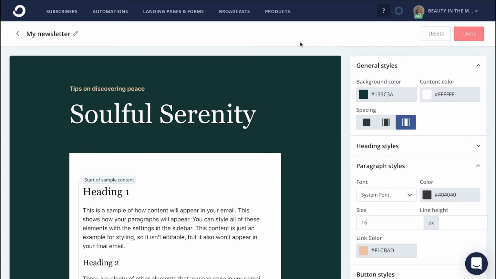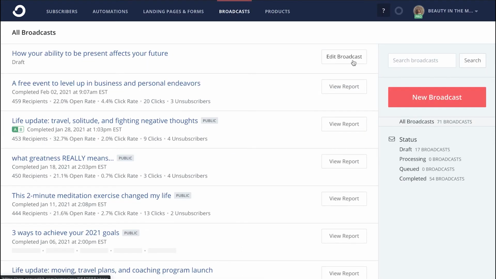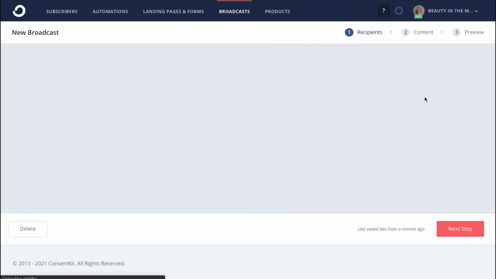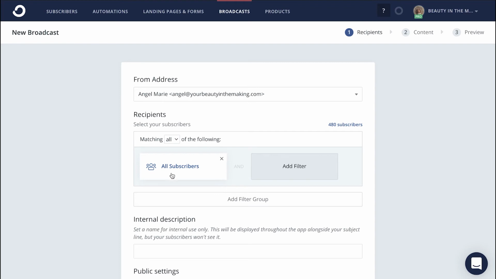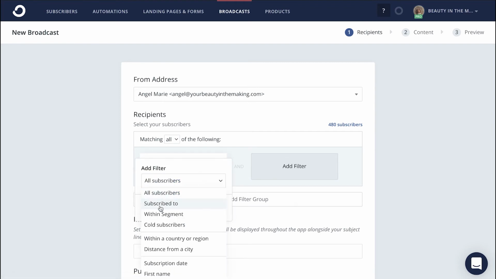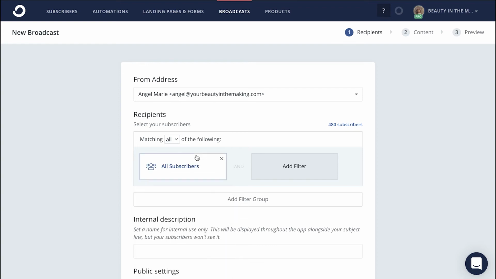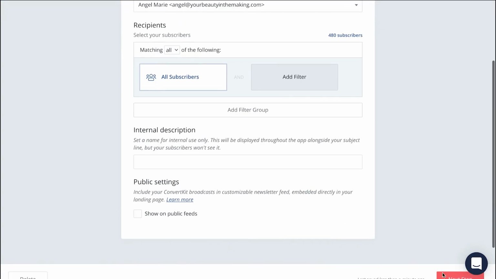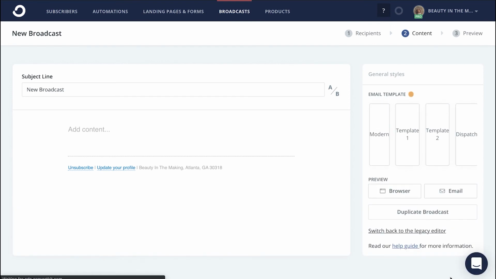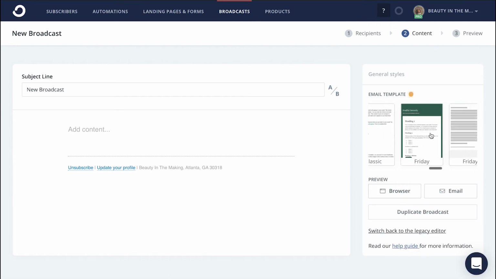Then, head to the Broadcast tab and click on New Broadcast to send out your newsletter. From here, choose who you want to receive this newsletter. Will it go out to all of your subscribers, or maybe you'd like to filter it down to a specific group? When you're done specifying, click Next. From here, choose the newsletter template you just created.